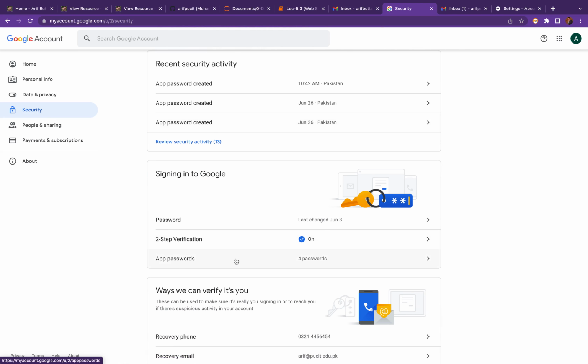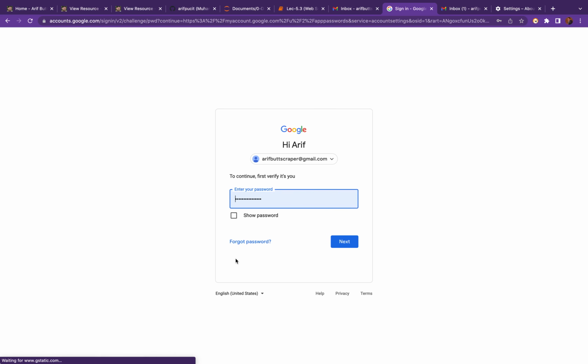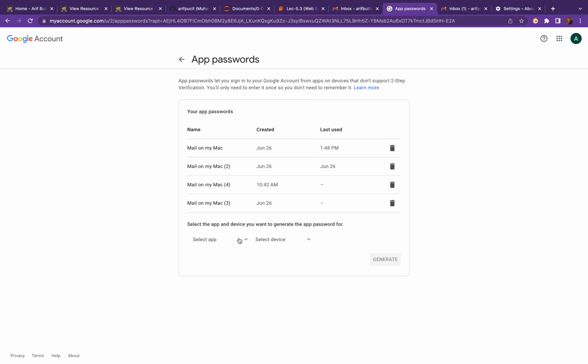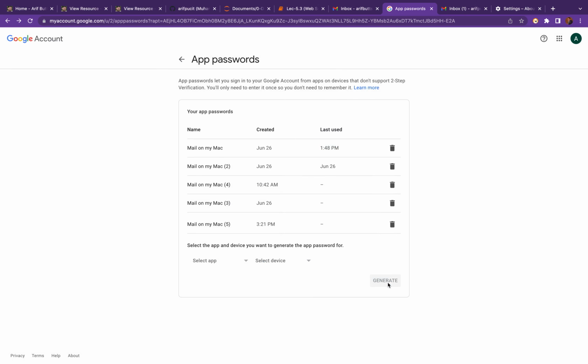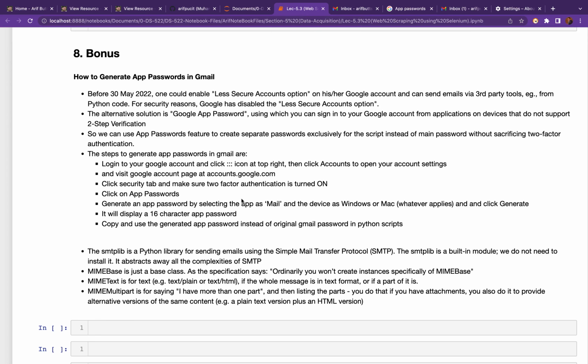You just click this app passwords. I've already generated one. You need to give your password to it. Let me create another for you. And you need to select this app, mail, select the device. Mine is Mac, generate, and this is the Google app password. Just copy it and use it in your Python code. Let me fall back over here.